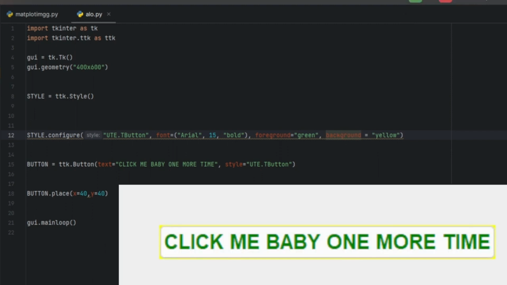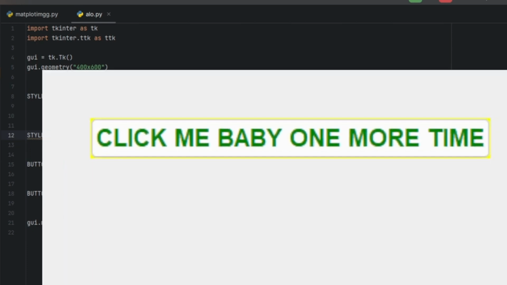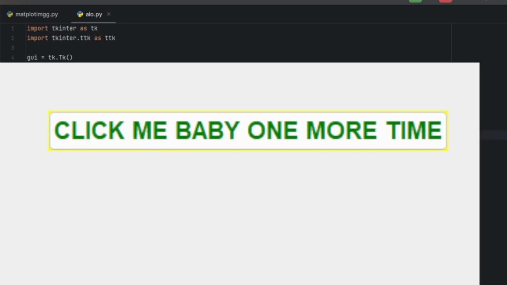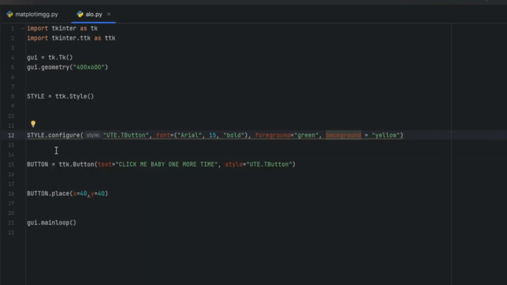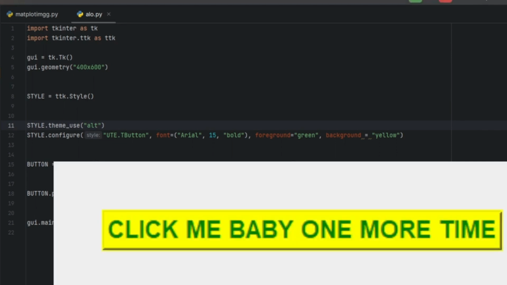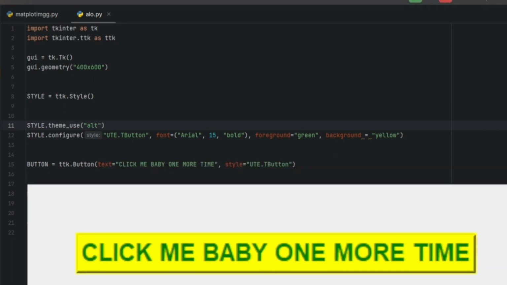But what I really wanted to show is that we got a little yellow frame around the button, but the background isn't yellow at all. That's because the usual theme of TTK doesn't like backgrounds. So to change that, we type in style.theme_use and alt for alternative. And if we now run it, we finally got our yellow background.